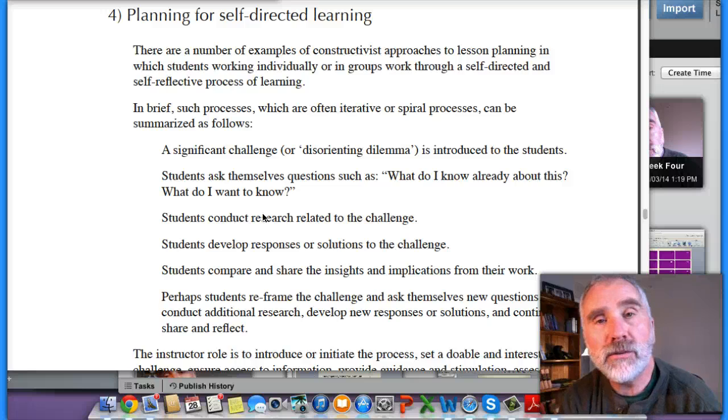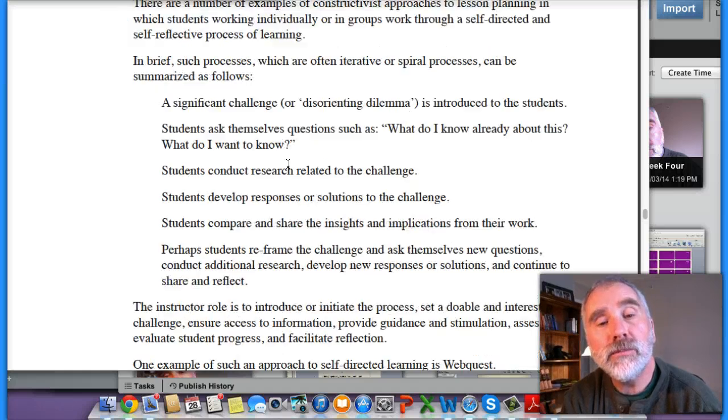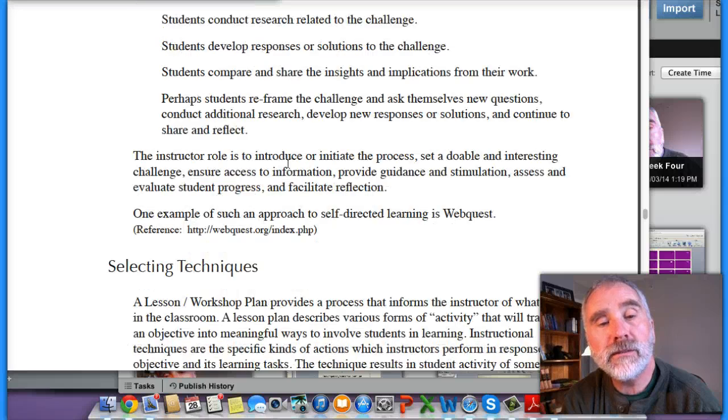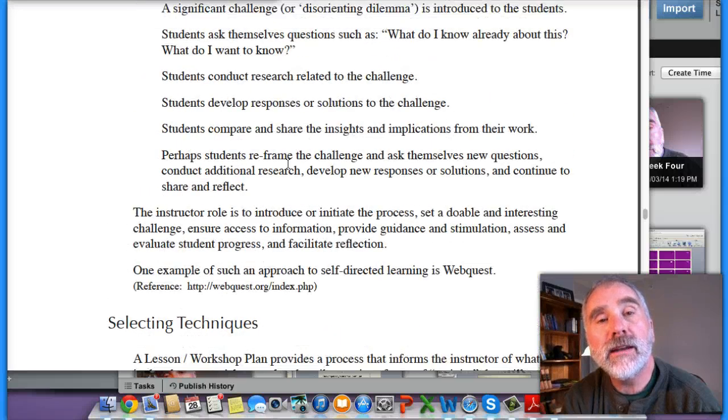The last one is self-directed learning. That's kind of interesting, where it's really up to the students. So a significant challenge is given to the student, and whammo, you let them go at it, right? You may want to put some rules around that, and there's some examples there for that. Now that's page 110 and on in your book. I think it's chapter 6.